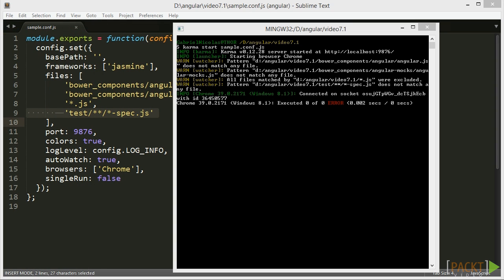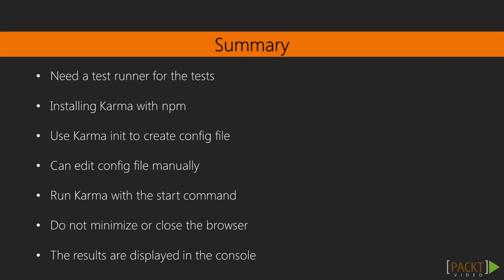Note, do not close or minimize the browser. If you minimize the browser, then all tests will run extremely slow, since the browser is starving. This will only apply to Chrome though. All test results will be shown in the console window where we started Karma. Since we do not yet have any files containing tests, Karma will report an error that no matching files were found.